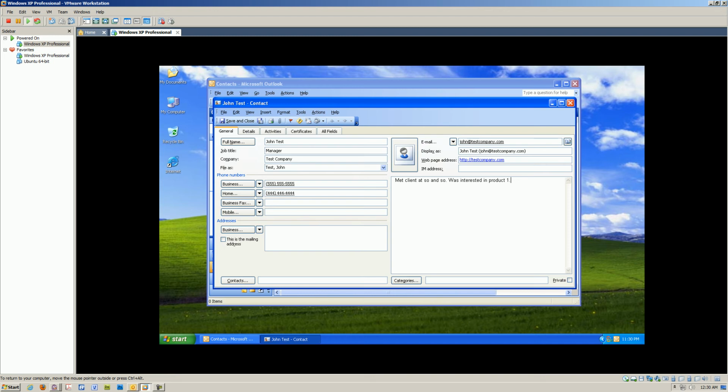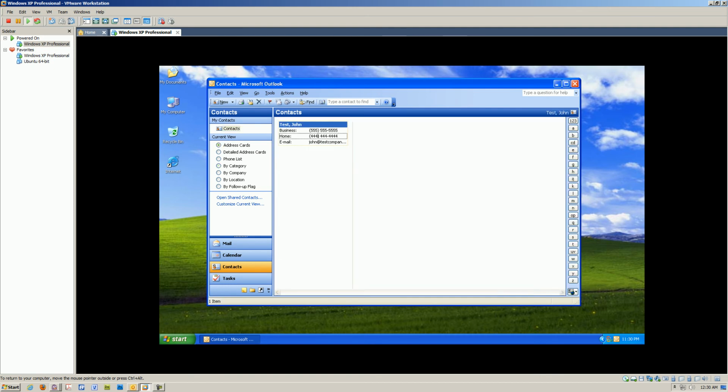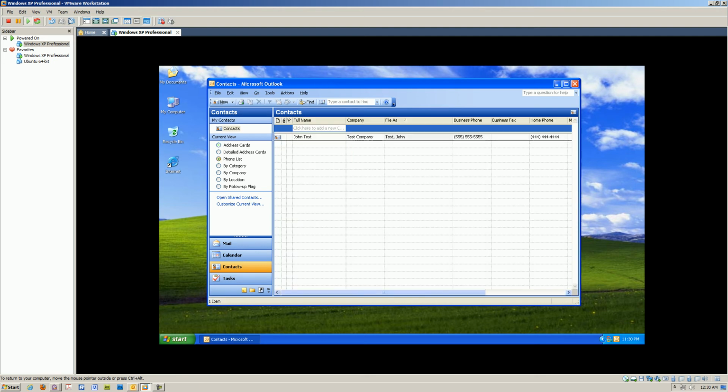So when you're done entering his information in, or the person's information in, you want to just hit save and close, and you'll see their data be populated here in the center. Now if I show them as an address card, it'll show up just like so. If I had them as a phone list, we'd have my list of contacts here. In this case, it's Mr. Test and only Mr. Test.